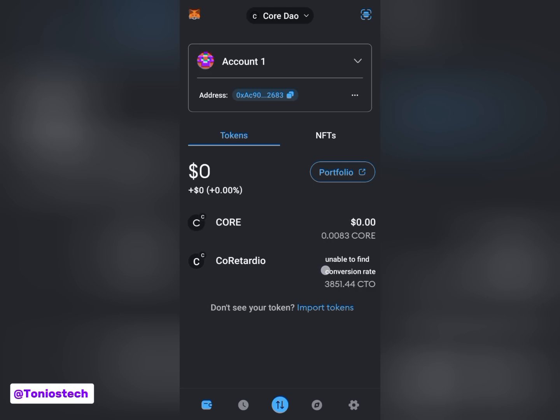So if you've not watched that, check the top of your screen. I've pinned the video there. You click on it to see where to get the contract address so you'll be able to import your Coretardio.